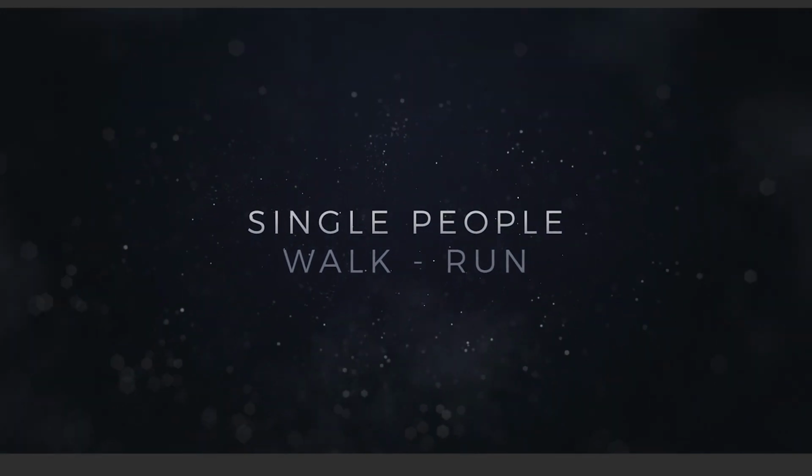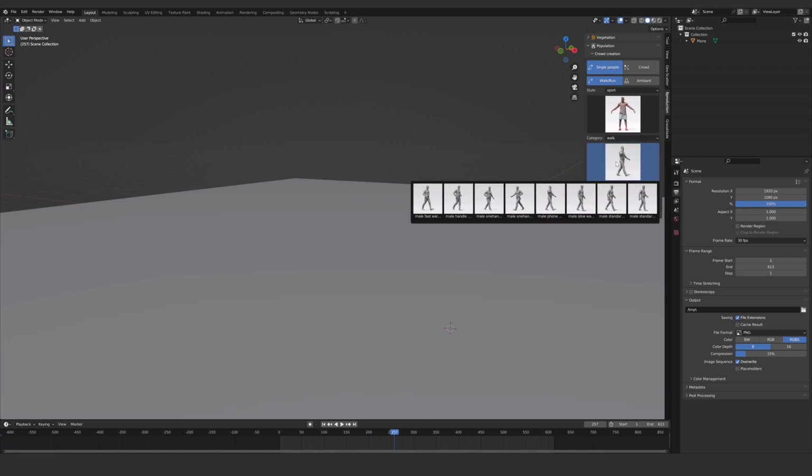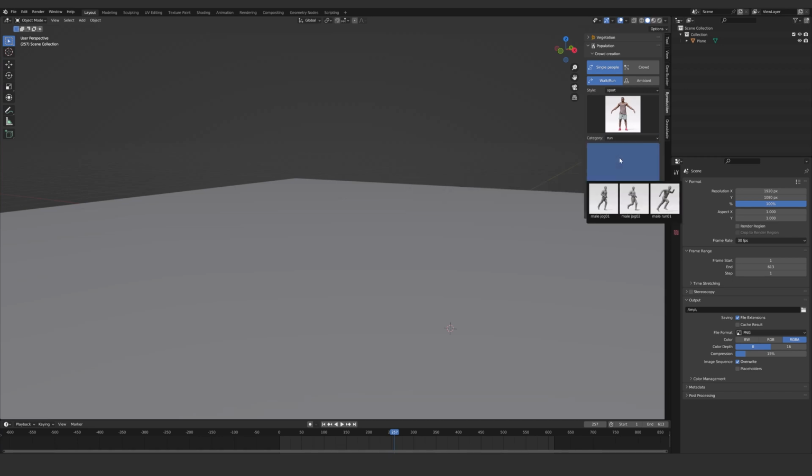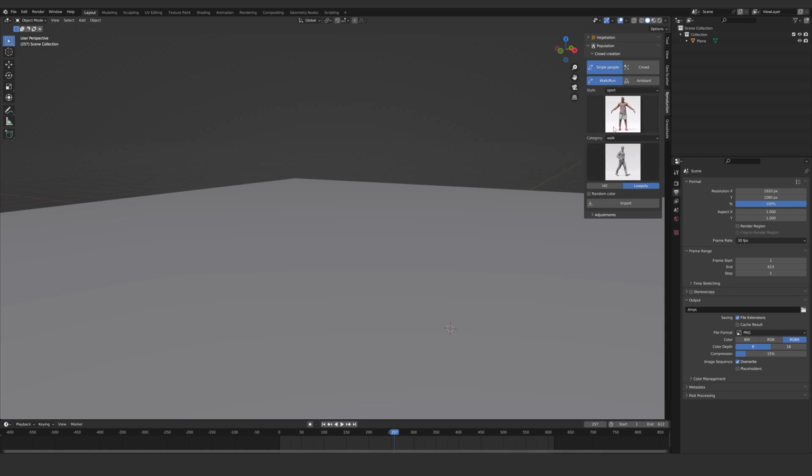Single People walk, run. Now let's select the second mode, walk and run. This time, you can still select any of the characters. But now we see that in the animations, all those not related to the walk and run movements don't appear. So let's go to the walk category, where we can see different walking cycles. Let's select walk and choose the first walking cycle using Ashley.